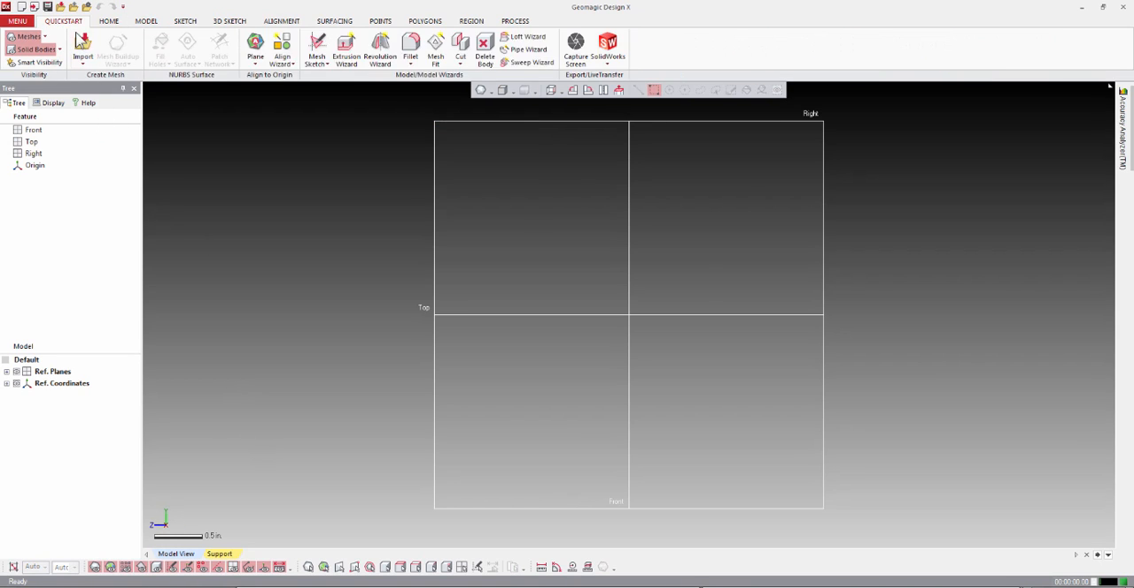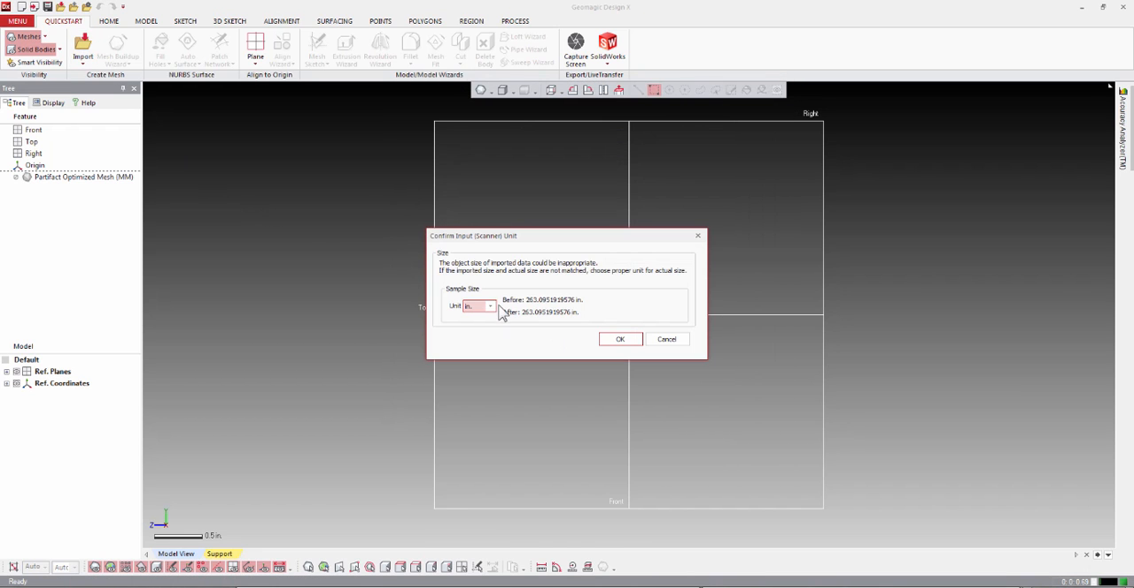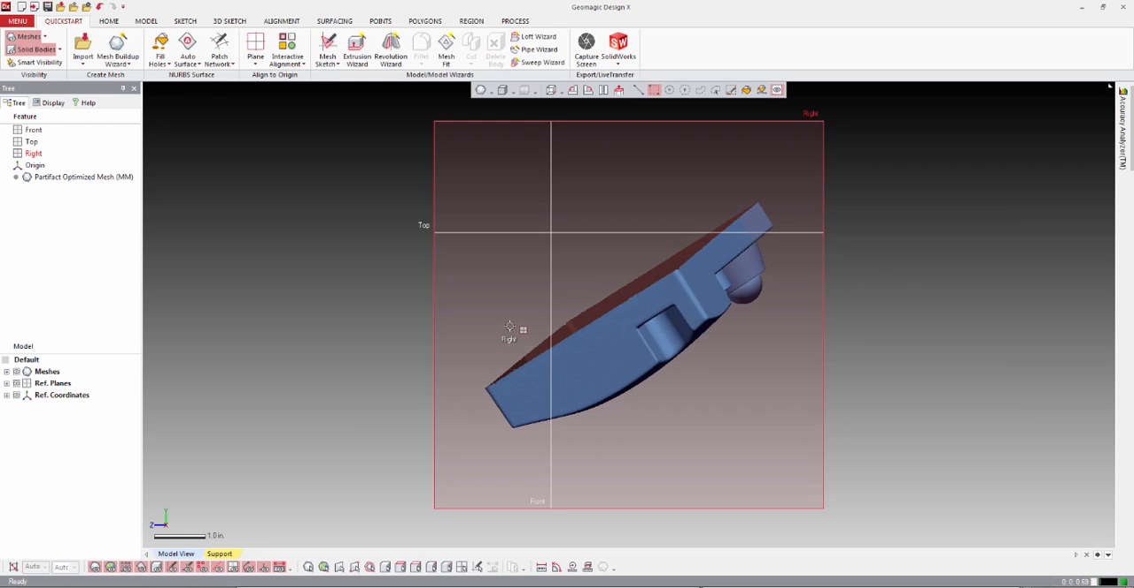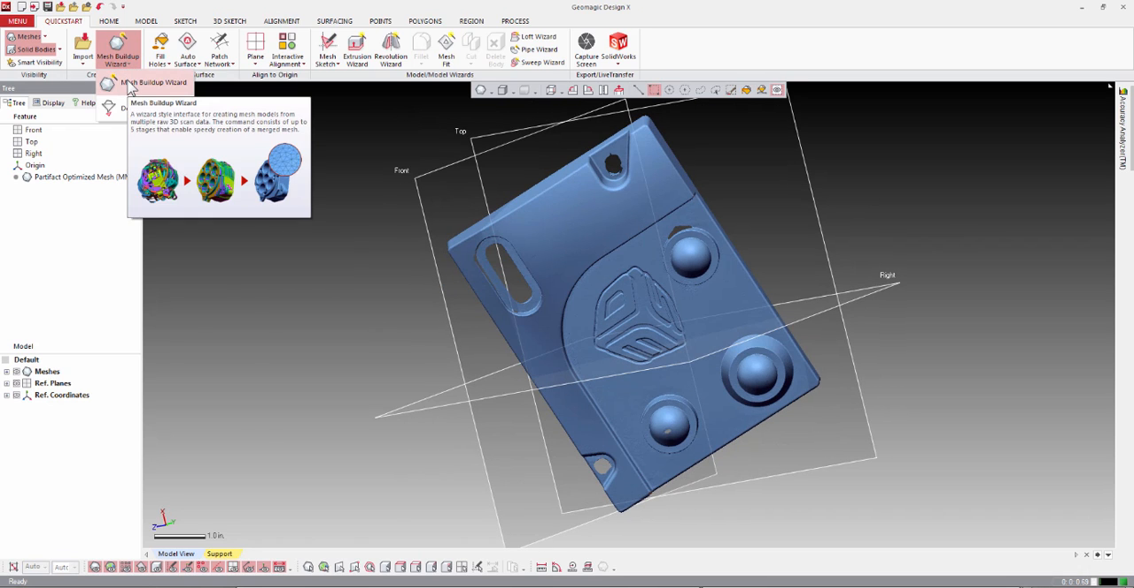Okay, we're going to do a reverse engineering process with some scan data. I'm going to import the scan data, make sure it's the right size. Now it is. Imported scan data looks like this. If we're dealing with different scan passes, we might want to run the mesh buildup wizard. A lot of scanners these days export a mesh that's all complete, like so.